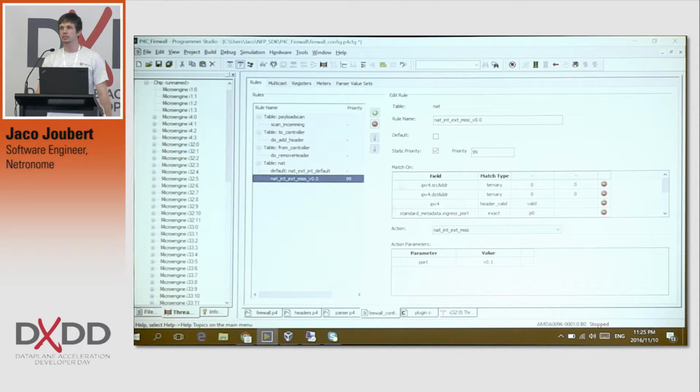Any questions thus far? Any? Yes. The NAT is just plain P4 functions, yeah. We are not doing any primitive actions there.